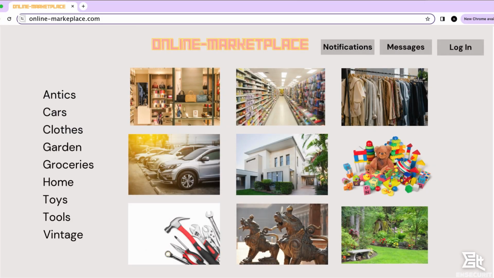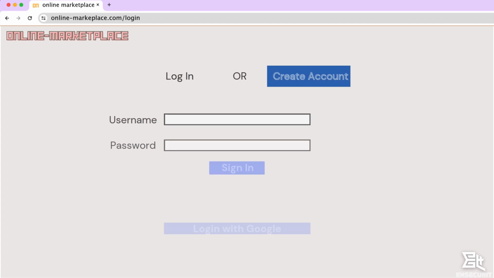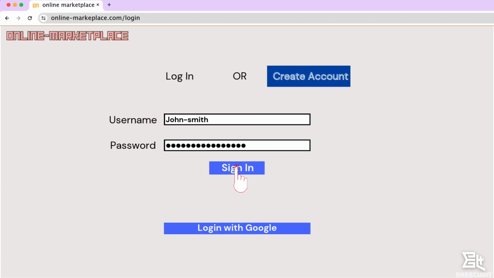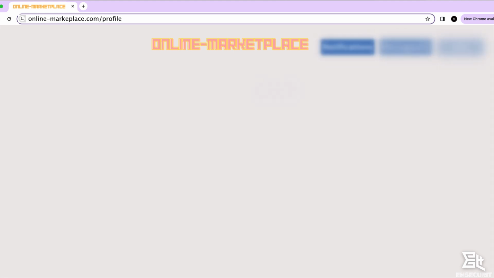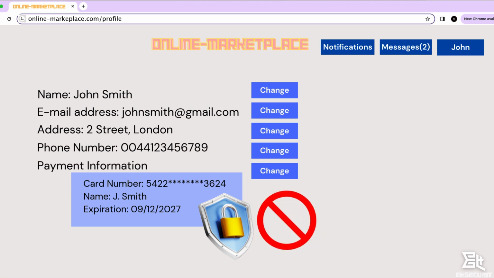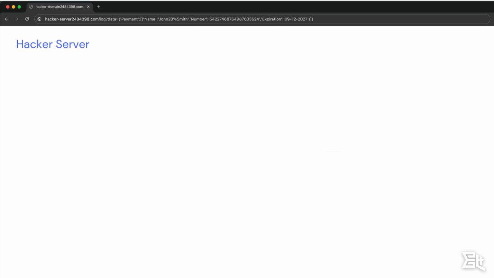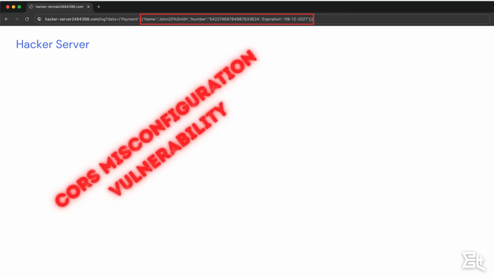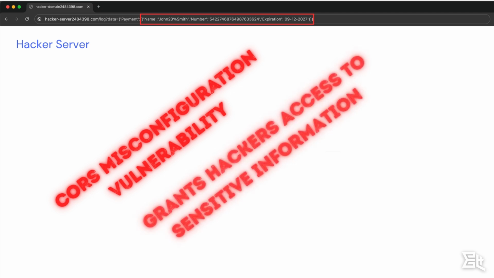Imagine you've developed an online marketplace where users can sell items to others. To facilitate transactions, the application stores users' credit card data. Since securing this information is crucial, multiple security measures are implemented: strong encryption, access controls, and internal security restrictions to protect the database. However, a single, seemingly minor vulnerability at the application layer can bypass all these defenses, exposing sensitive user data to attackers. This vulnerability is known as CORS Misconfiguration, a serious security flaw that can grant hackers unauthorized access to private information.